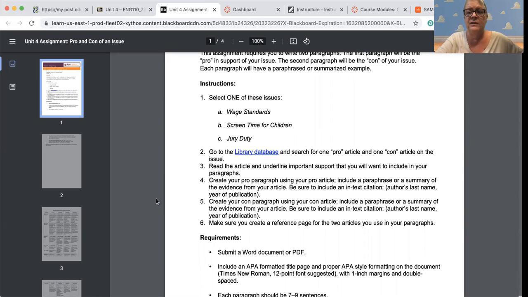Now, I will tell you this. I am a huge believer in the fact that you should create your references page before you ever write your paragraphs. It is the last page of your document, but you need it in order to know what to put in those in-text citations. So it's a good idea to do that first. And I'll show you how to get the citation directly from the library so you can do it right away.